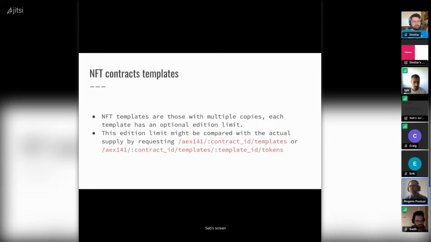And you can check that by requesting these two endpoints: all the templates of this contract, or the tokens of a certain template.